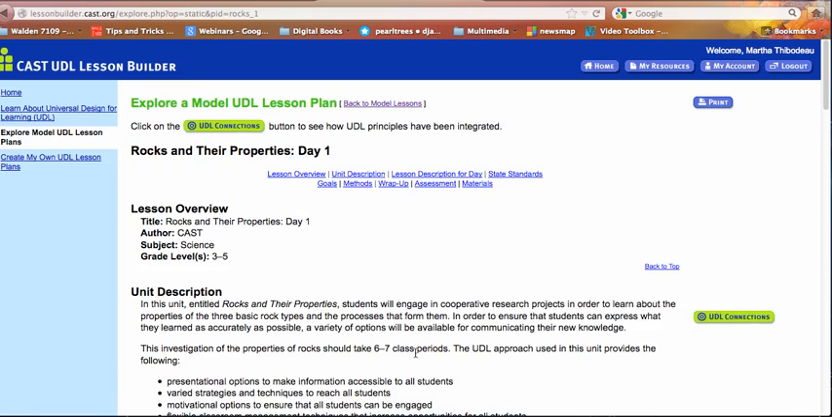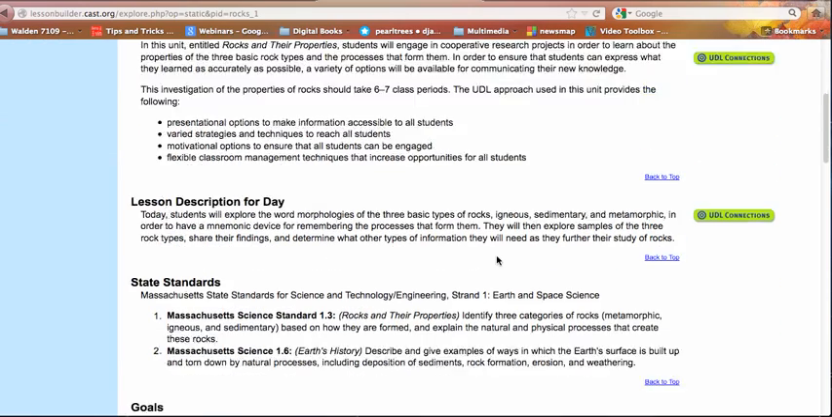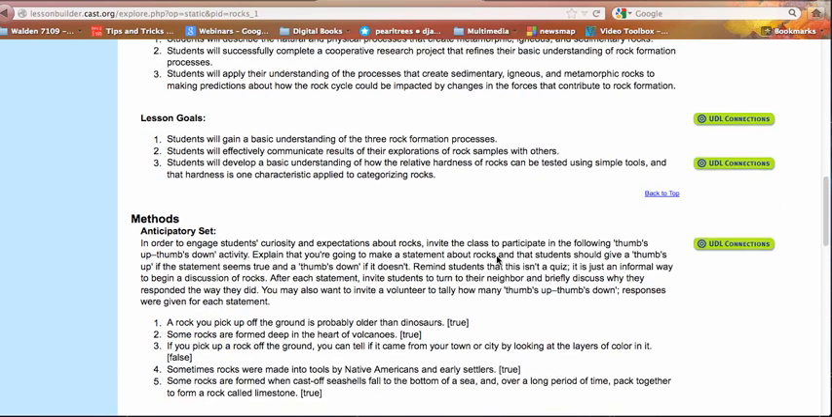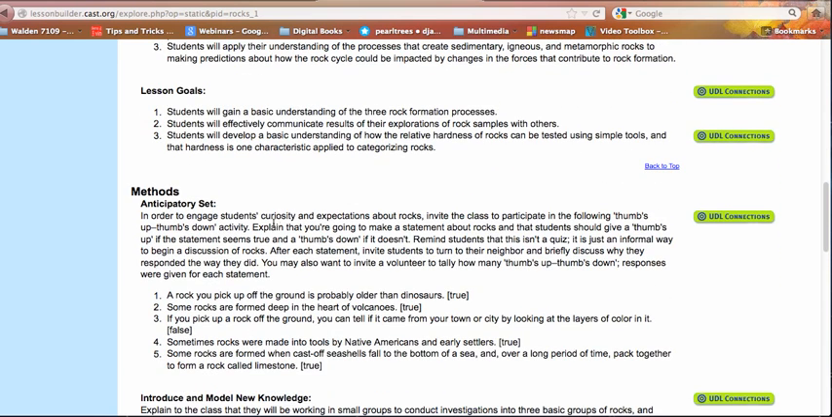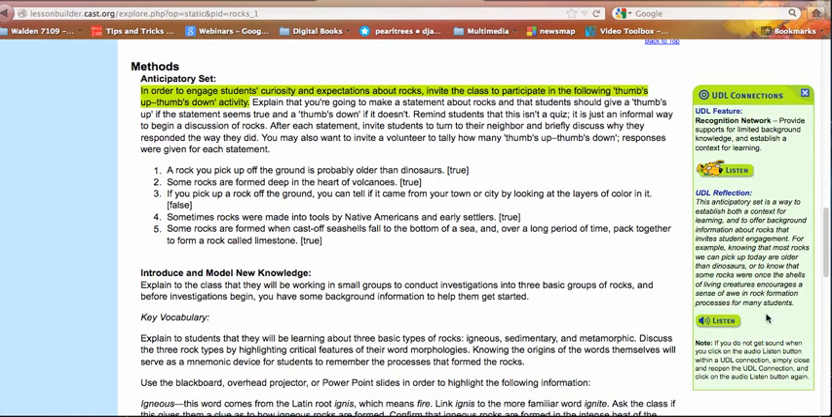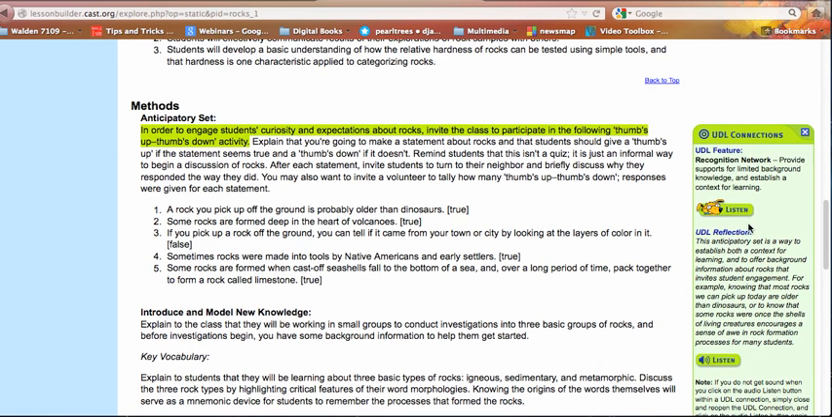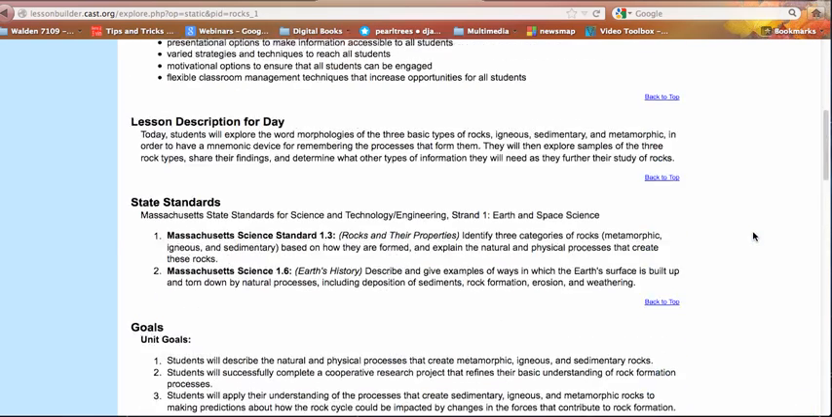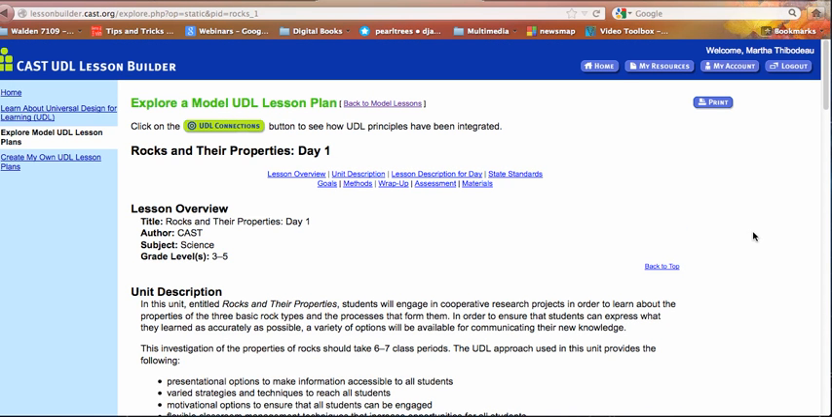The really neat thing about this is that after each piece, for example, after the methods for your anticipatory set, you could click on this link for UDL connections and it would talk about the different principle of UDL that you're meeting. You could listen to that particular thing or just read it, and it connects you and your work back to the UDL principles. So this is the UDL lesson builder.